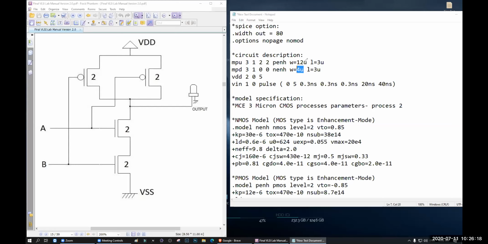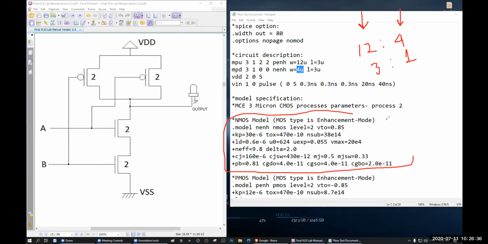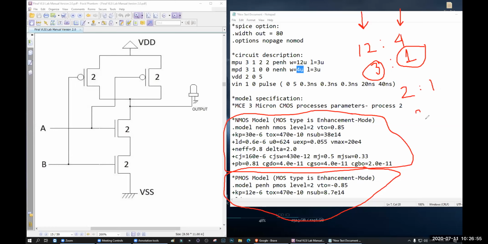Now what is 3, what is 12, what is 4? See, 12 is to 4. This is WP, this is WN. So if I divide these by 4, what does it come to? It comes to 3:1, right? So for this material, the ratio becomes 3:1. If we use a different material, you can have 2:1, or you can have 2.5:1.